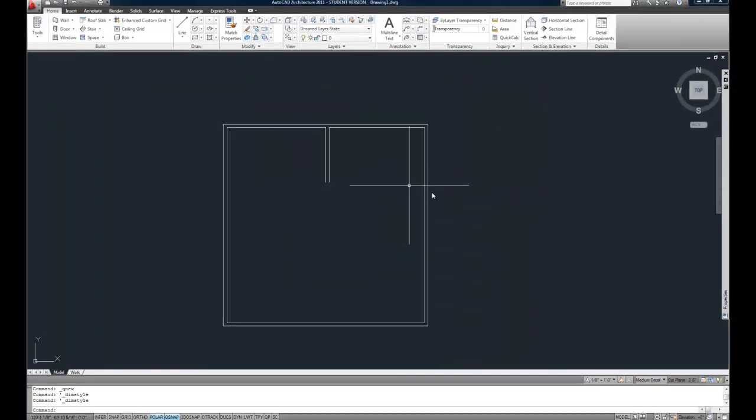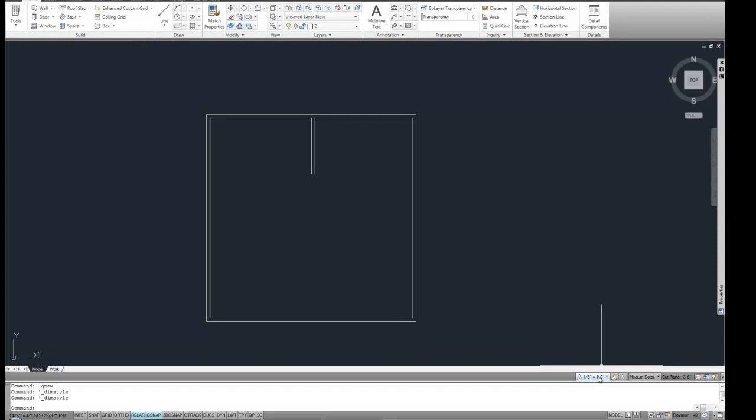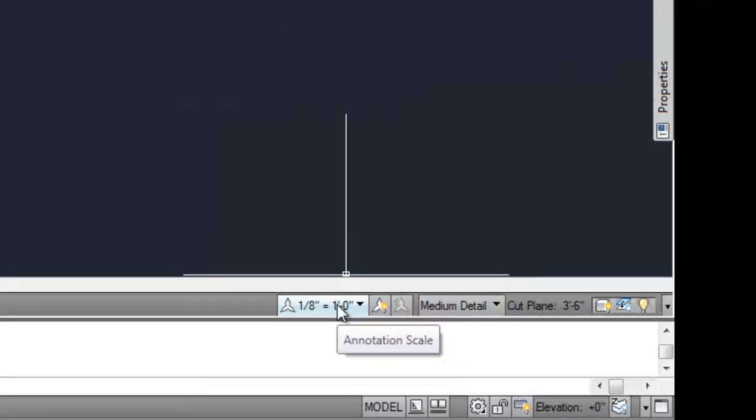Now I'm ready to actually do my dimensions as soon as I set the annotation scale. So just as I reviewed in the text video, you have to set this first, and that's very important if you want your dimensions to be the right size. When you set the text height at 3/32, the only way that that's going to actually print at 3/32 is if your dimensions are printed at the scale that corresponds with the annotation scale at which they were created.